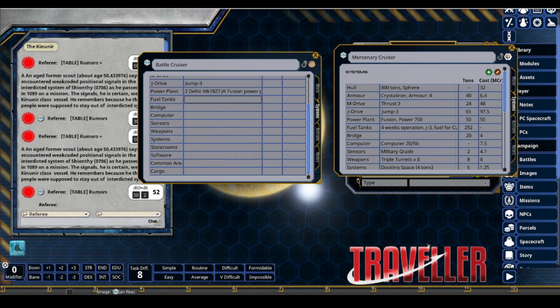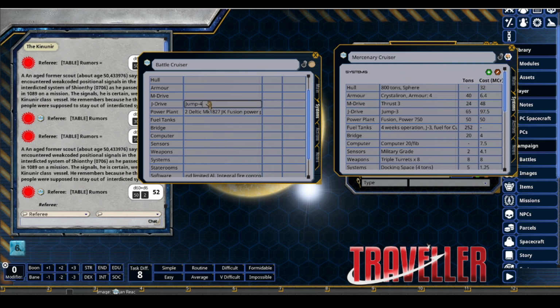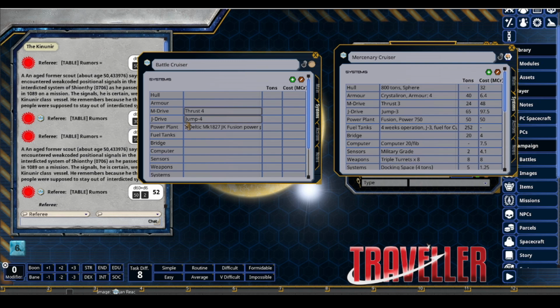So let me finish this. The electronics is a computer with AI. Oof. And this is staterooms. No. Oh, this was a jump 4. Just noticing now. M drive. I bet it's thrust 4. Hull. So this is a 1,200 ton. Yep. Standard niche compensator, unlimited maneuver, 1 jump, 200 days. Probably going to keep it like that for now.